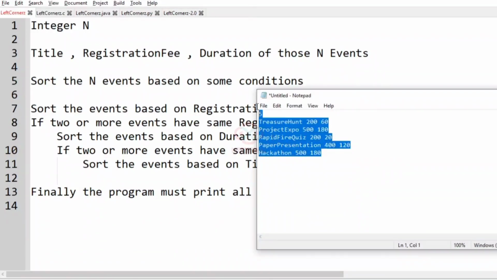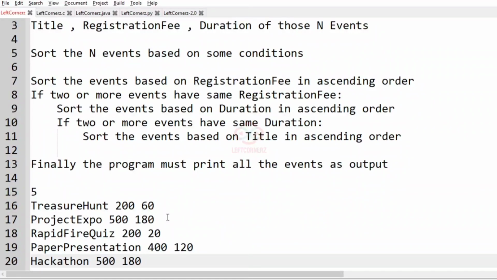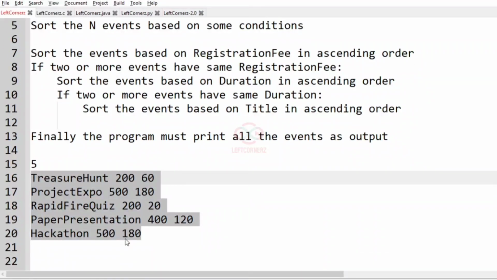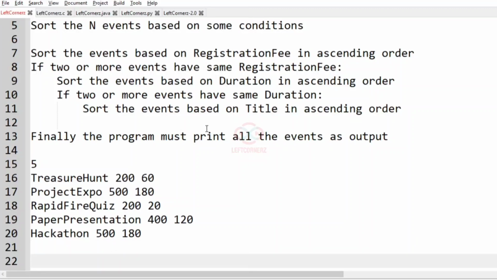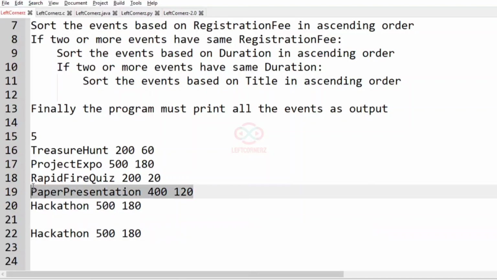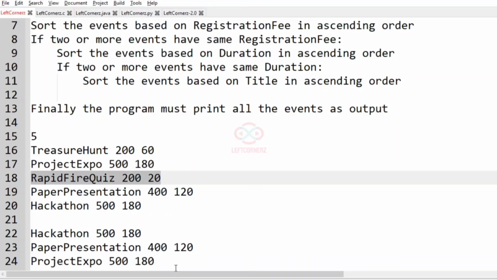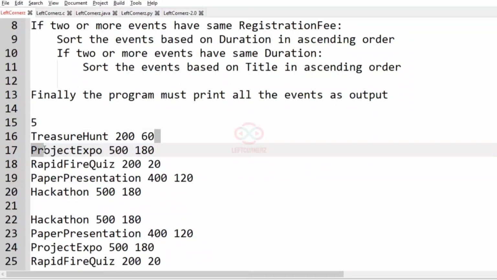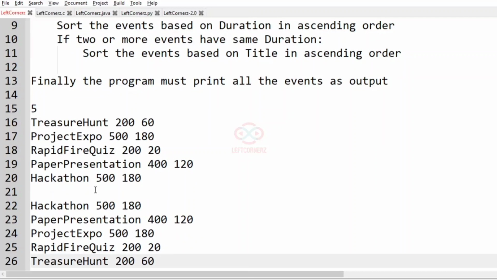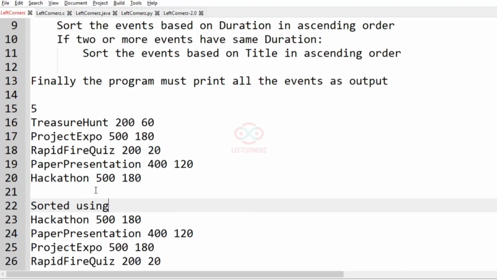Now let us consider our test case. Here we have 5 events. Let us go through our conditions from the last, which will be easy for us. Sorting the events based on title in ascending order: hackathon comes first, next paper presentation, next project expo, next rapid fire quiz, and at last treasure hunt. Now we have sorted using title.